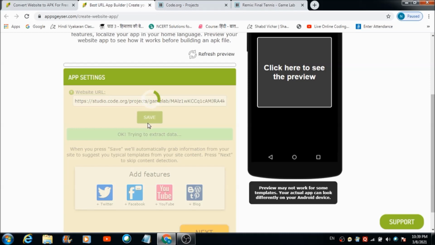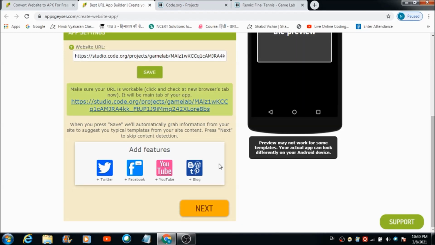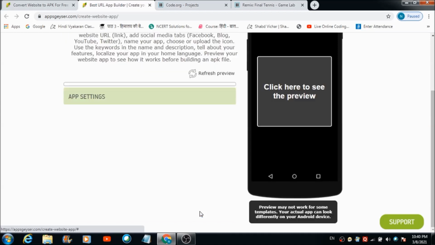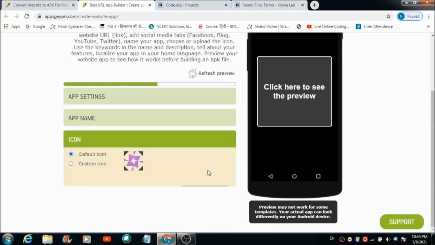So it will read all the code which you have defined for your game. Now you need to hit this next button, and automatically you are going to get redirected on this page where you can name your app. So I'm going to name it, and let's now hit this next button and see what is going to happen. Okay, so we are here on this page.